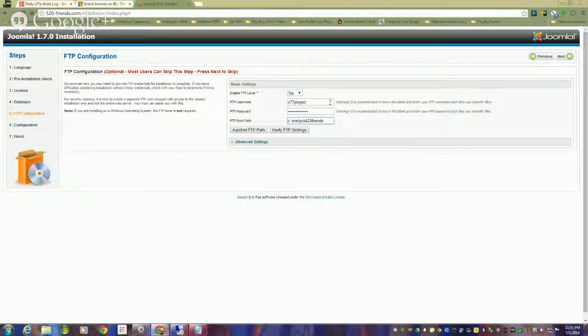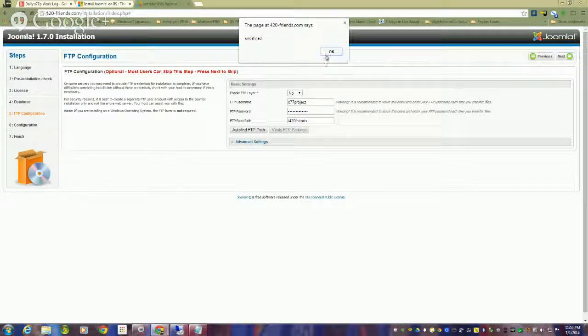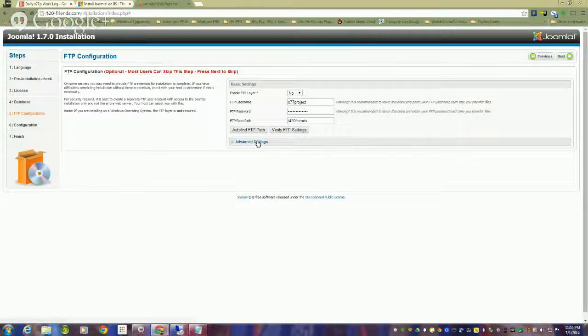Hub, www root, 420 Friends. Auto-find FTP path. 420 Friends. Verify FTP settings. Undefined advanced settings. Save. Yes, we do. Next.